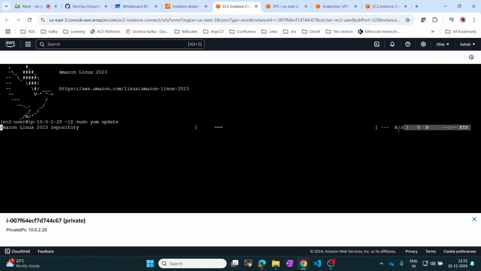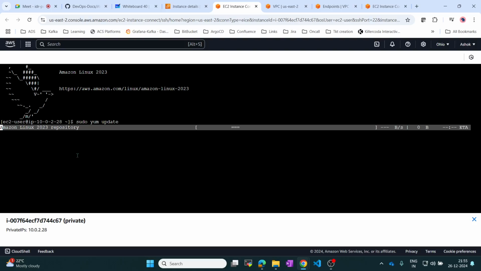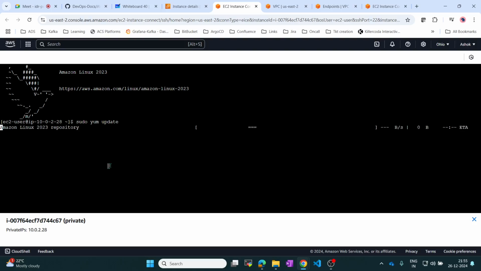What is it showing? So it has stuck. Why has it stuck? Because it doesn't have any internet connection. Why? Because it is in a private subnet. Okay, now let's try to give it an internet connection.